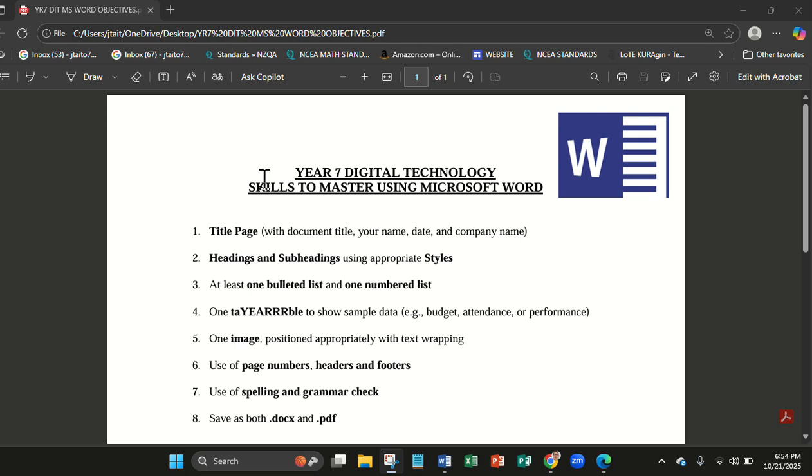Okay, starting today, year 7, we're going to be working towards our assessment, and that is learning the Microsoft Office application that's called Word, Microsoft Word. This is the logo for Microsoft Word. If you look at my taskbar on the bottom, you will find Word there.